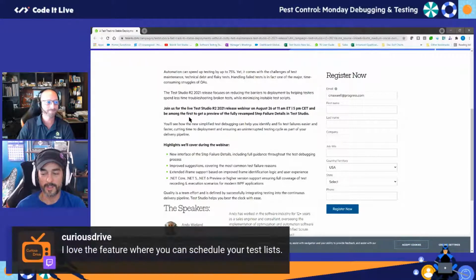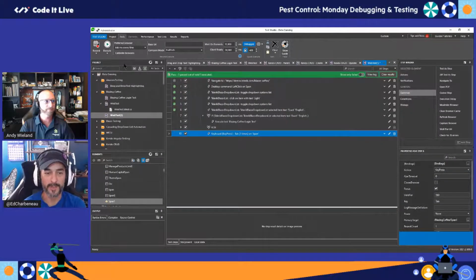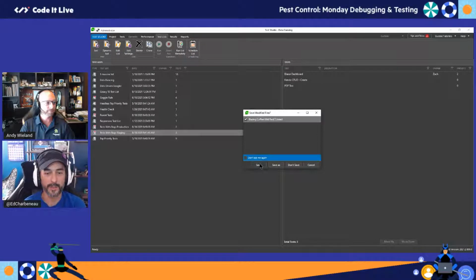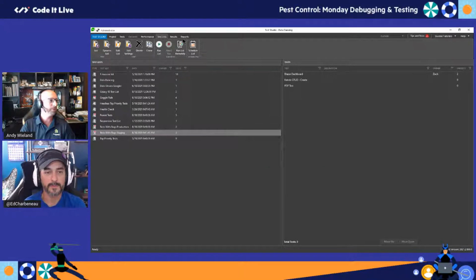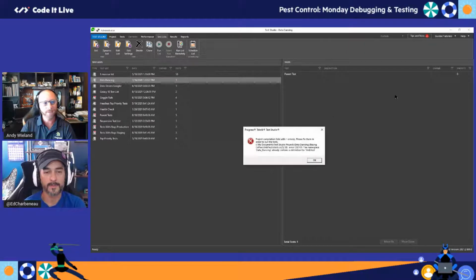And Curious Drive's saying he likes the scheduler that we have built into the test list, where you can basically go to a calendar and schedule when you want your tests to run, and you get a nice output as well. It shows you when the tests ran and if they passed or failed, like a full report on those too. Yeah, that's a great thing.